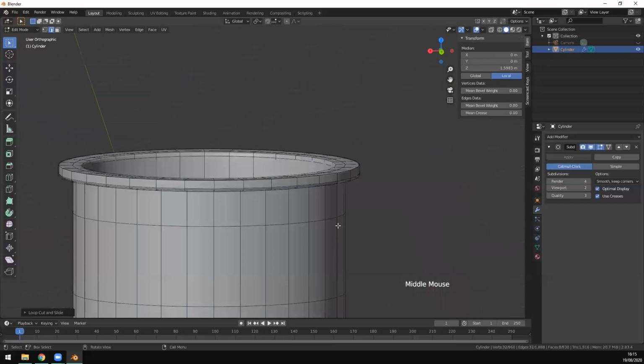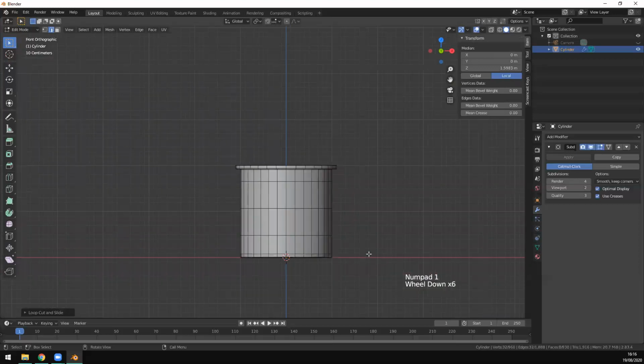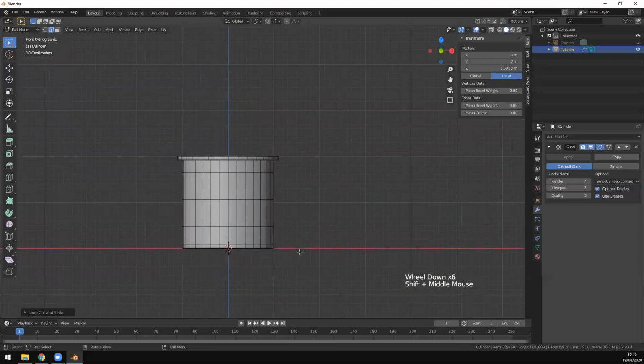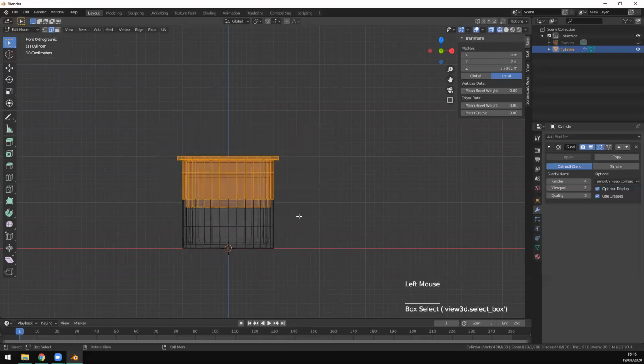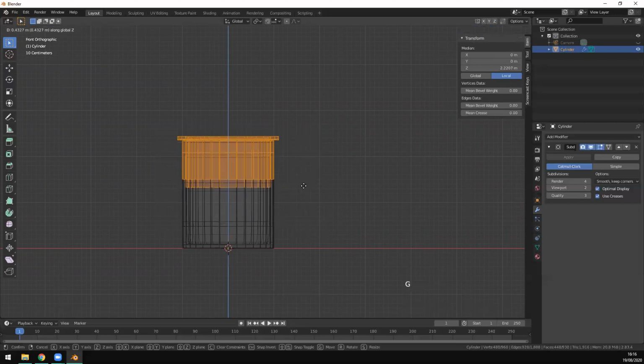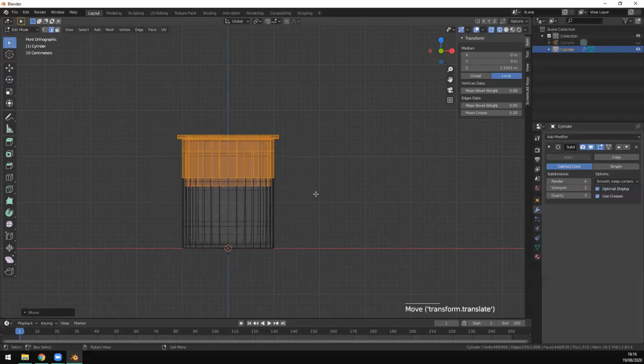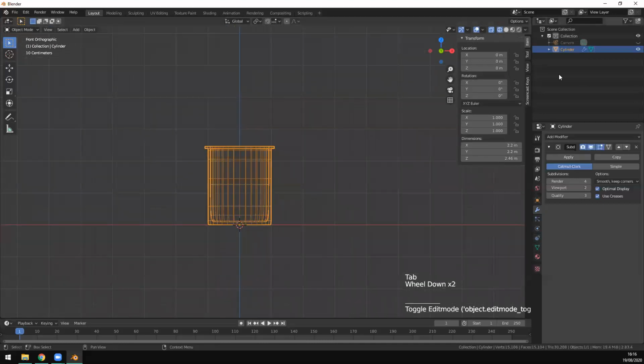Okay, so now maybe we can address a little bit the aspect ratio of this cup, of this beaker. To do that, we can just select, for example, the top part, press G to grab or to move, and just move it a little bit up. Cool. Now we have a beaker. Let's call this cylinder beaker.